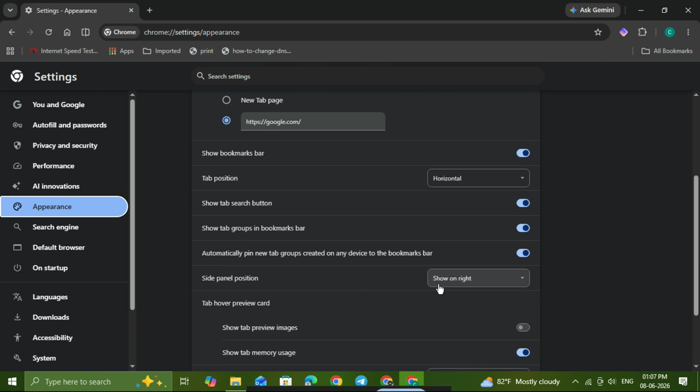If you want it on the right side of the browser, select Show on the right. If you'd rather have it on the left, select Show on the left. As soon as you click your preferred option, the change will apply instantly across all open Chrome windows. There's no need to restart the browser or save anything manually, and that's it.